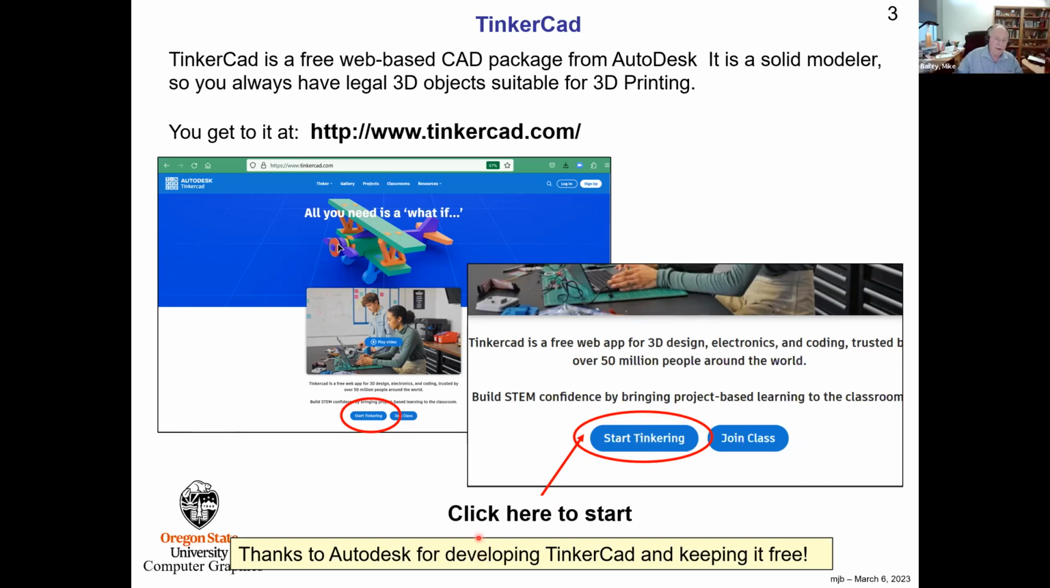Before we go to the next slide, I do want to do a shout out to Autodesk. Autodesk is the company that makes Tinkercad. It is a free package. You can use it anytime you want for whatever you want. Thank you, Autodesk, for doing this and for keeping it free. That's really generous of them.